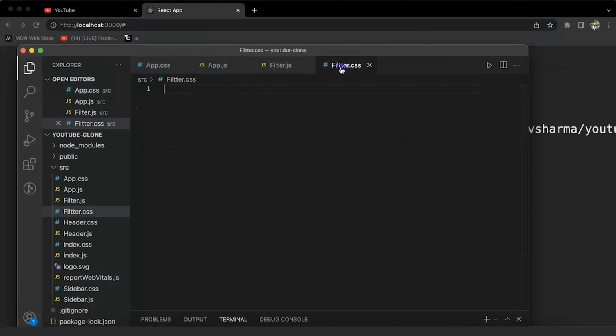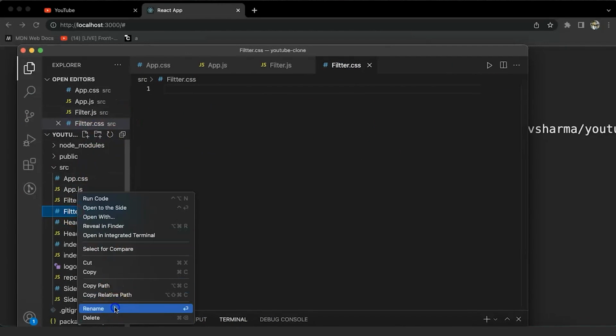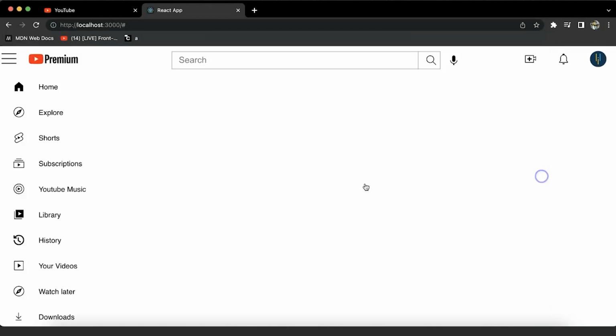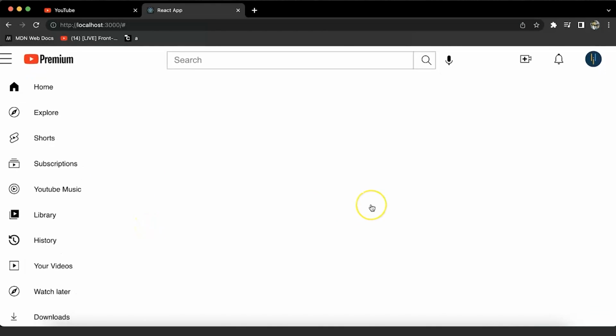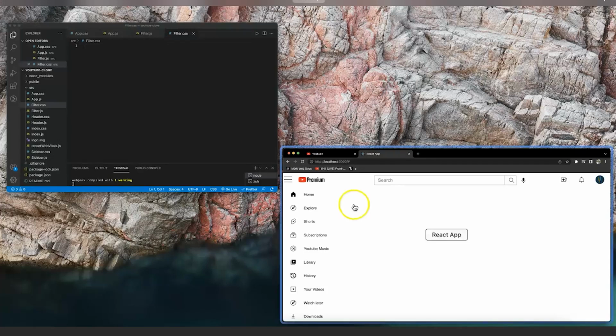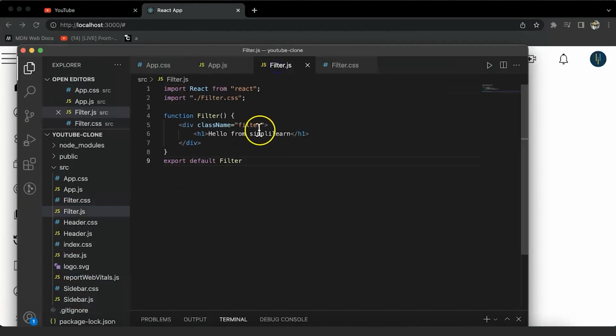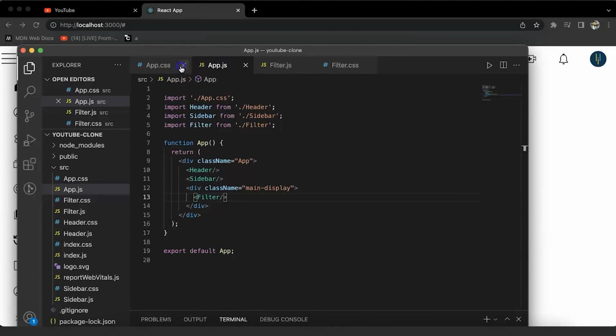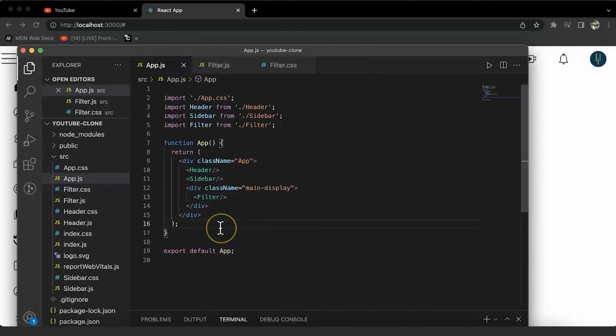Module not found. Okay, I have written the wrong spelling, so because of that it can't fetch the filter. Let's save it. Now as you can see, it's coming straight. Fine. Let's just focus on this now. Let's open this part, Filter.